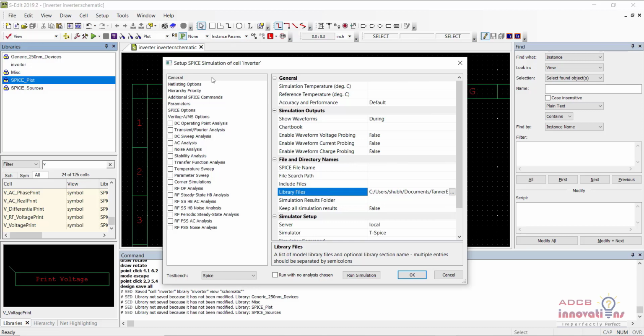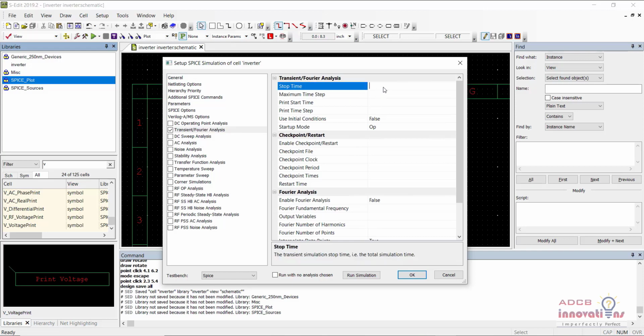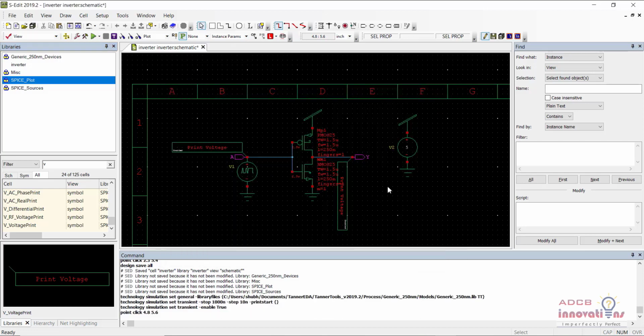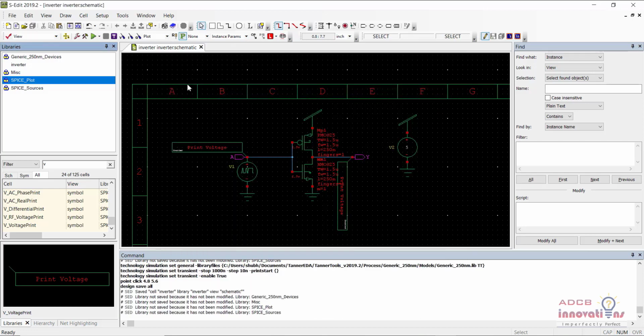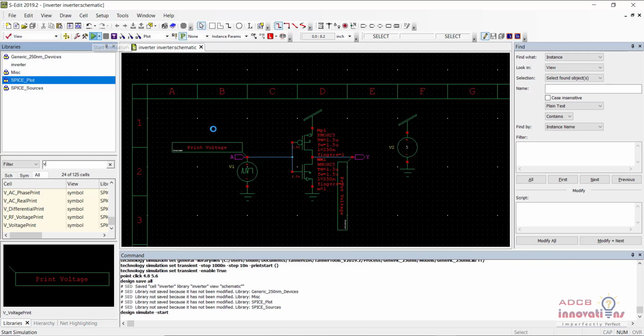Now we have added the library file. Now click on transient analysis and give the stop time, let's say 1000 n for nanoseconds, and maximum time step, let's say I give it 10 n. Click OK. Now save the schematic once more and click on start simulation. We will wait for some time to see if the simulation is working or not, if we are getting a waveform or not.